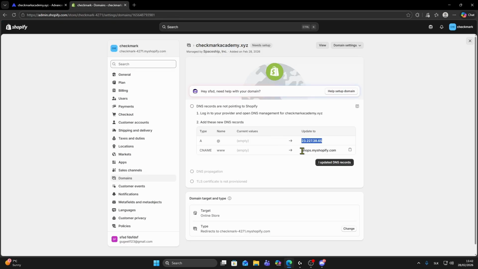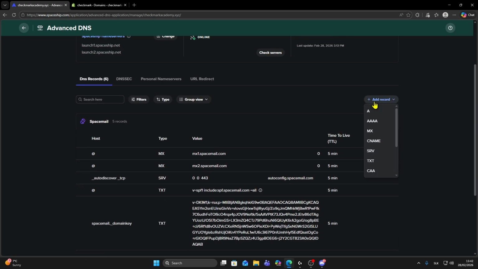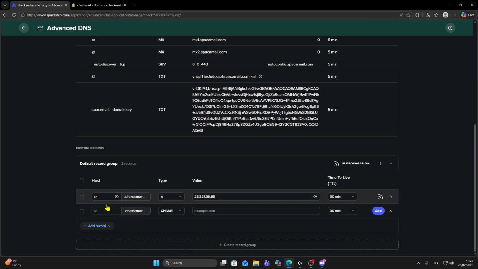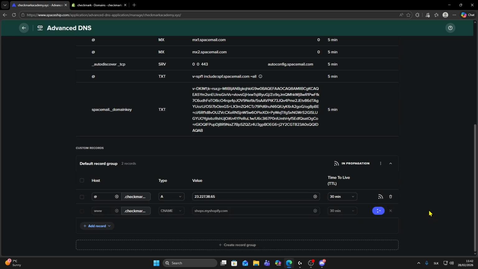So the second one is this. So this is the value shops.myshopify.com, and the name is www. Type is CNAME. So copy the value, click on add record again, CNAME. Here type www under the host. Type is CNAME and then paste the value. Click on add. And now you just need to wait for the propagation. So you will see the check marks next to it.